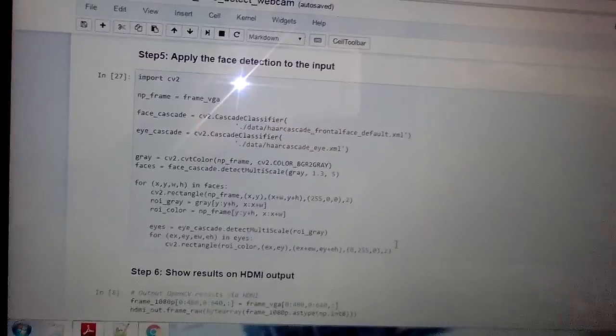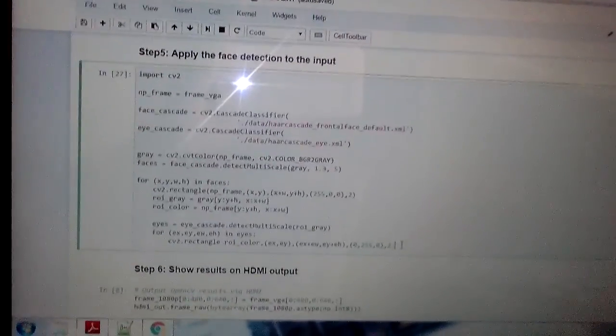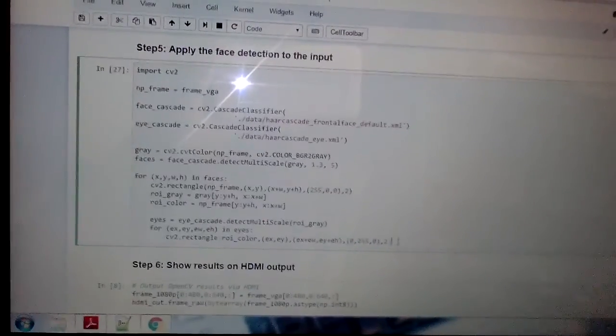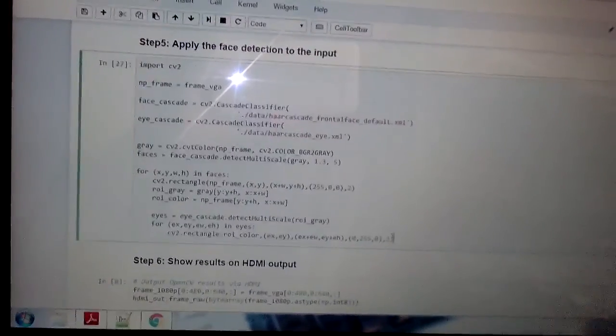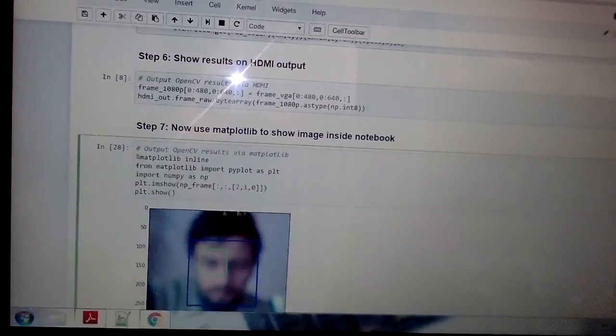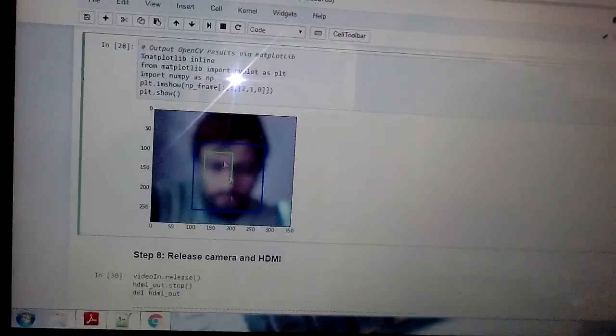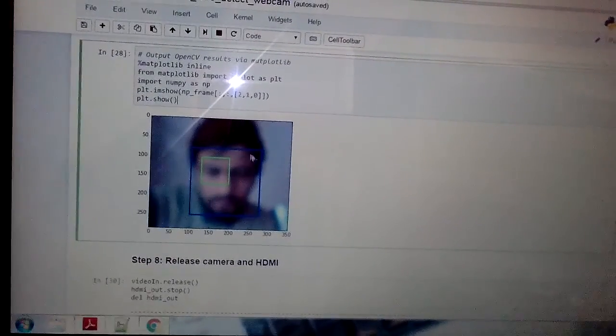This cell is the main core of this application, which determines the face and identifies the face area in the frame images. Then after, we can see our HDMI output also. Then we can also run it on our current notebook. So this is the current image, and we can see detection of eyes and detection of the face.